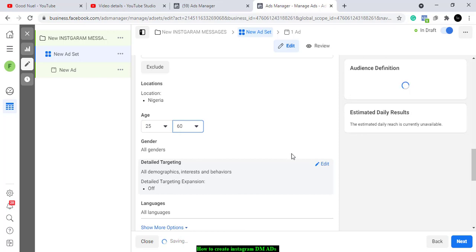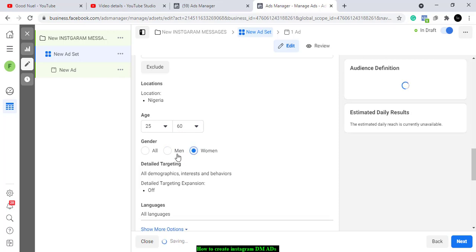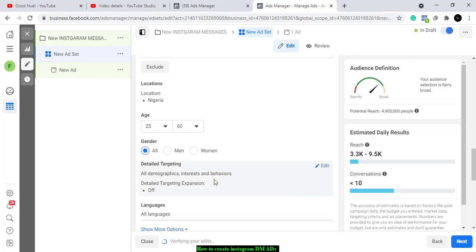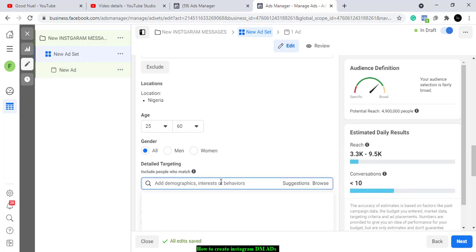So you edit the gender if you want. You can put it all men or all women or both. Then you can do your detailed targeting. From here you can select the interest, let's say clothing, depending on what you sell.